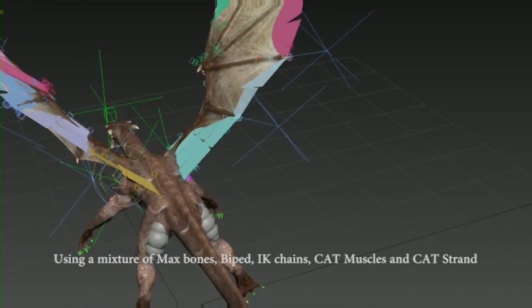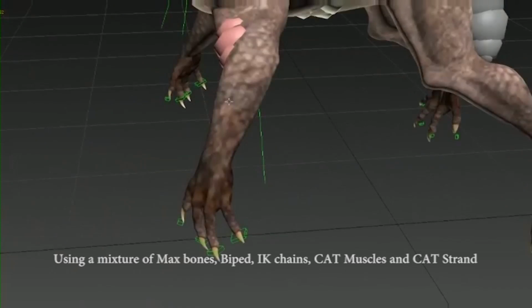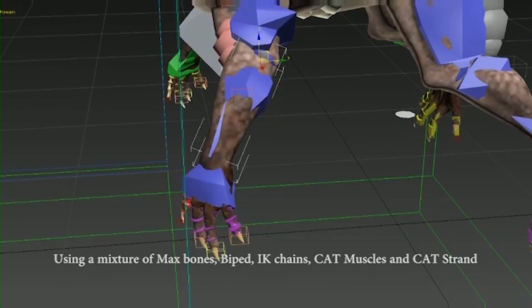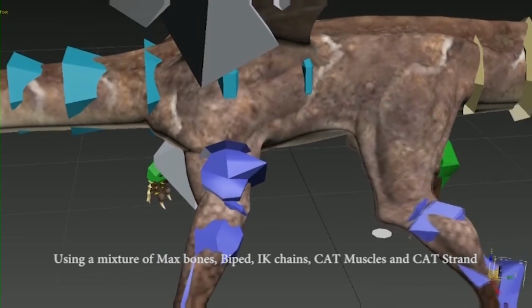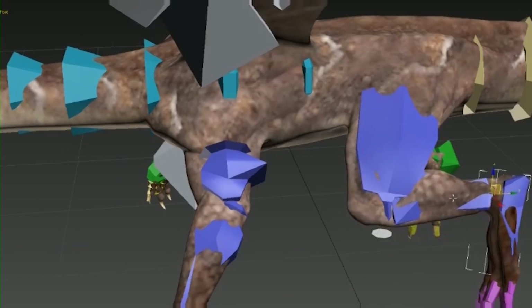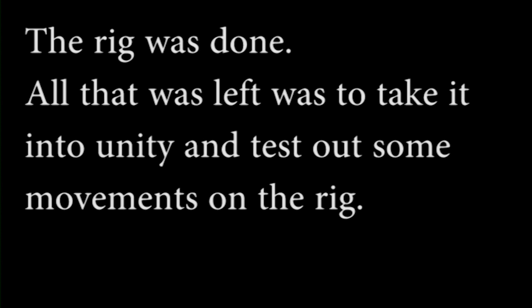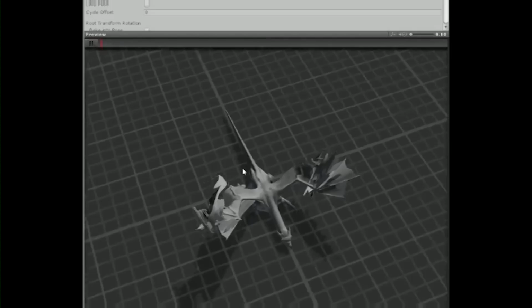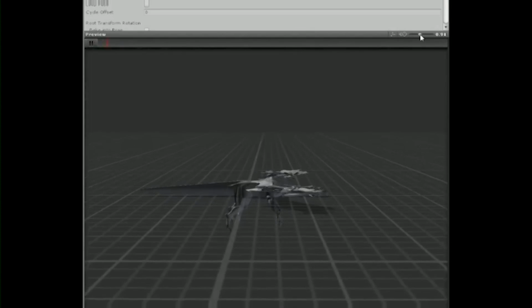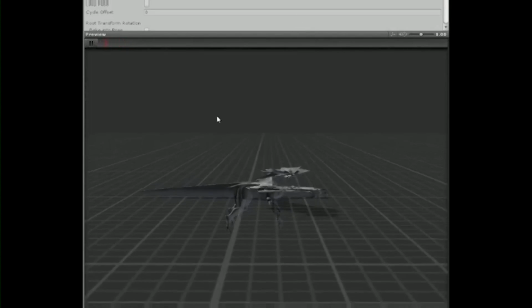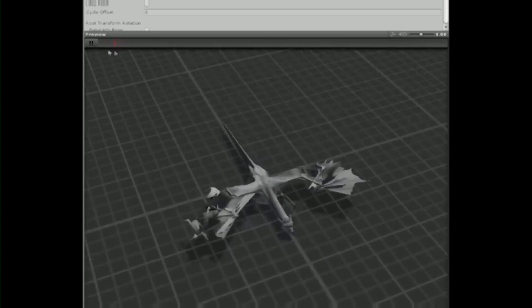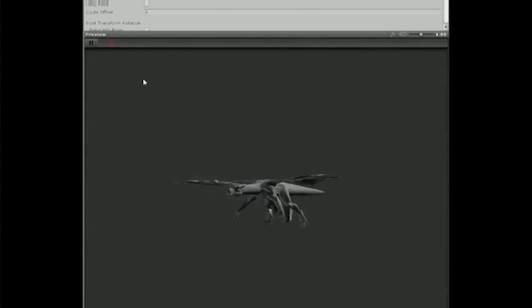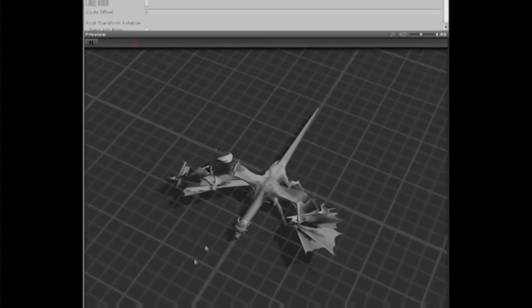And yeah, I just pretty much got the muscles that I thought most stood out, which would be the quadriceps and the triceps. And the rig was done, and all that was left was to take it into Unity and test out some movements. But then I found out that although the cat strands worked, the cat muscles, however, do not. And that messed up the skinning in lots of places, meaning I had to go back and reskin a lot.